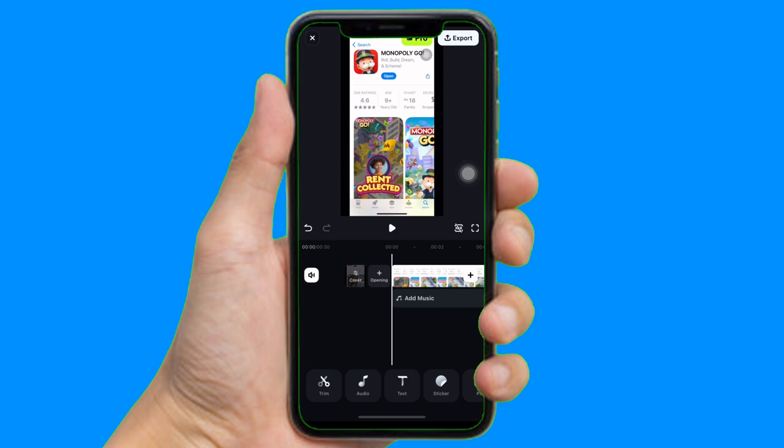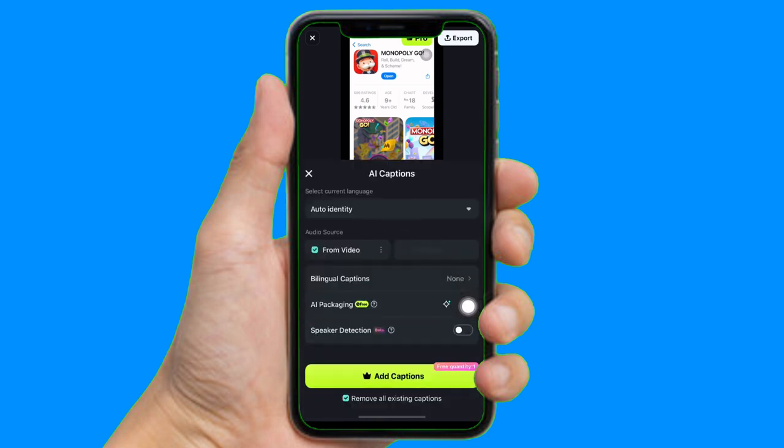Now to add the auto caption, tap on the text option just right here. Now tap on it. Then here you can find the AI captions just right here. Now select it. Now to add the caption, simply tap on add captions just right here.